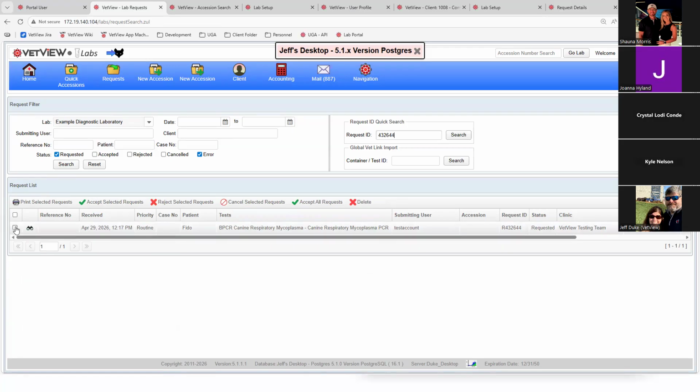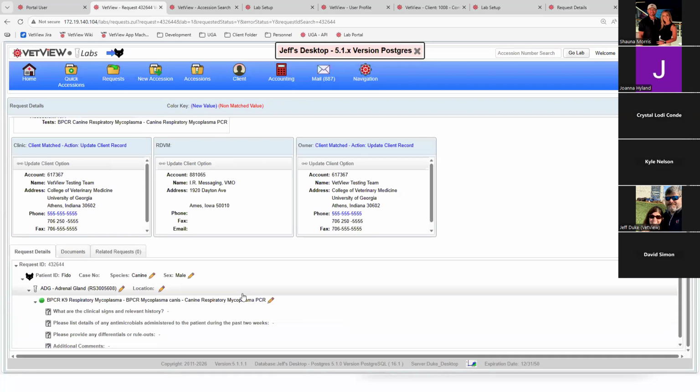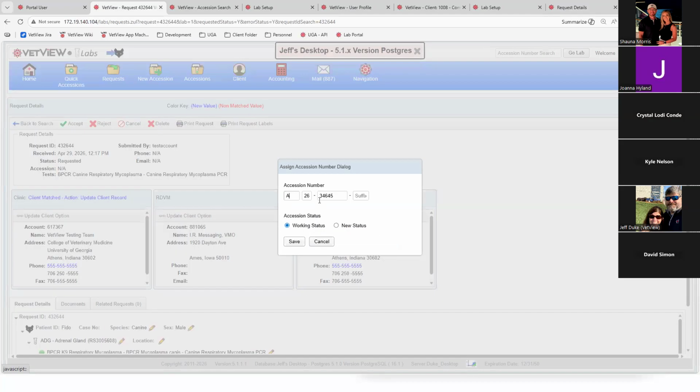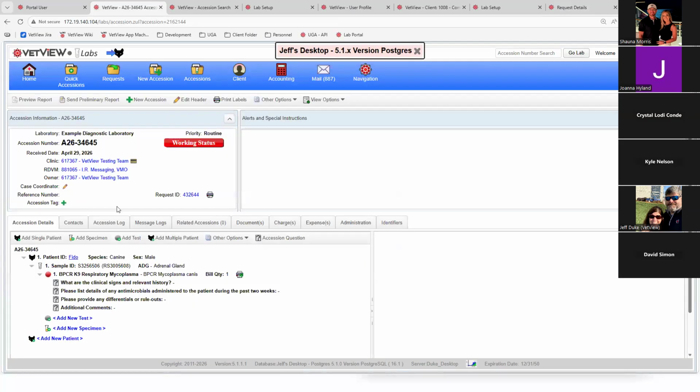You can either just select it and accept it right here, or you can click on the binoculars, see more information about it, see what they submitted, things like that. But the ultimate thing here is that you're just going to accept that. It'll give it an accession number, and then you can save it, and it immediately jumps you in. You have a working accession now based on what they submitted on the portal.